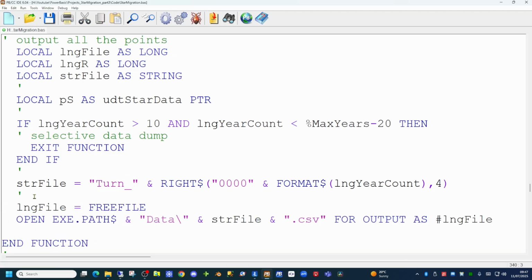Next, we want to open our file. We can do this quite easily by picking up the next available file handle by using the free file command and populating our file long variable. Then we're going to open to the executable path and the data folder. And into that, we're putting our file, which will be a CSV extension, and we're creating this file for output using the handle we've just obtained.